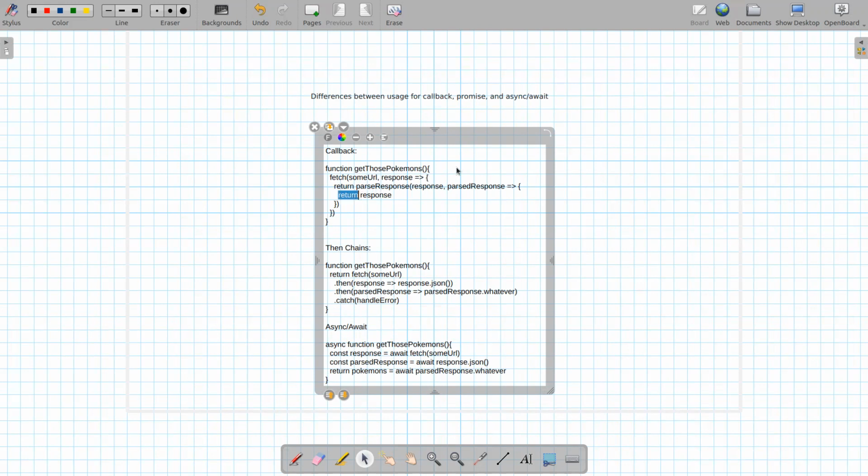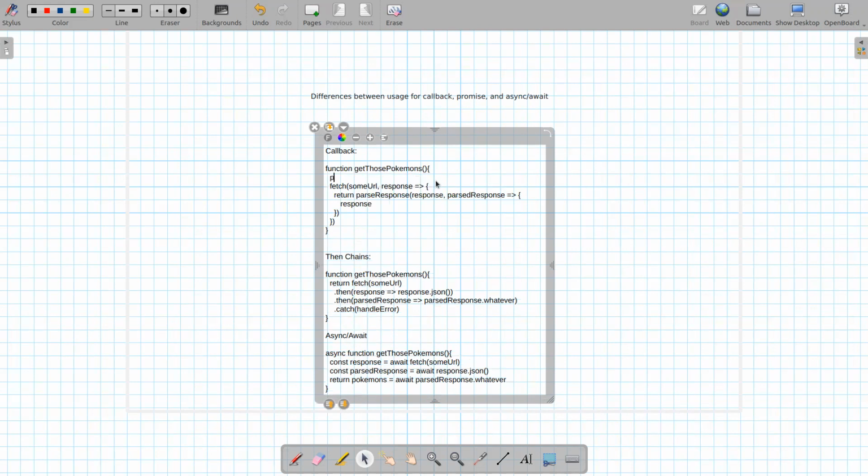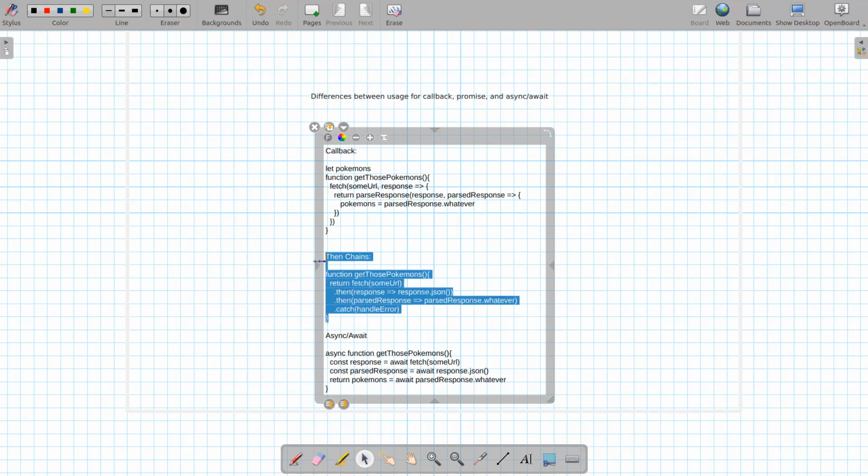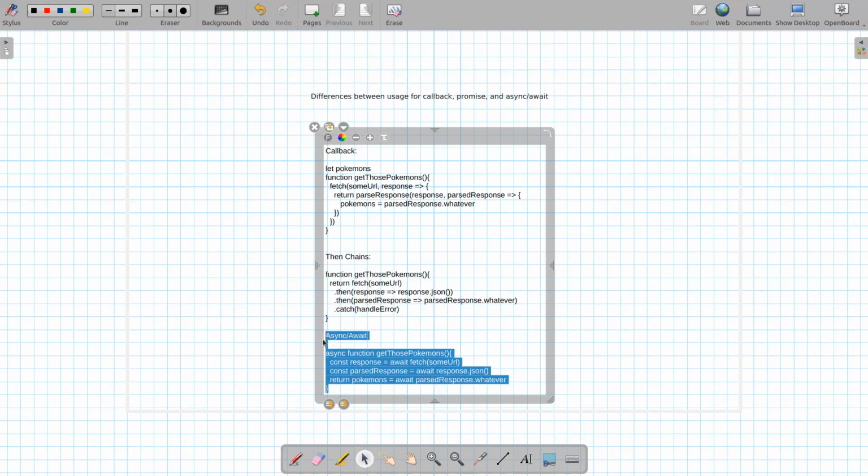And then this would be something like Pokemons. Okay, this is all fundamentally the same thing in the three different ways you can do this in JavaScript. Take a second, just soak that in. These are also chronological in terms of when these patterns were most popular. Callbacks since the beginning of JavaScript, then chains starting about 6 years ago or so. Async await starting about 3 years ago or so.